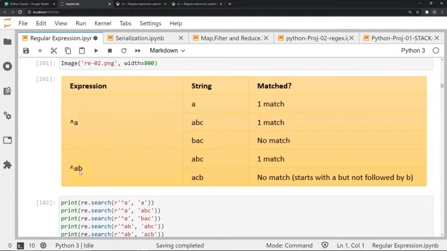Now if I look at this particular expression, you can see that this is going to search if the string starts with A and is followed by a B. So it will match in this case because it does start with A and is followed by a B, but it will not match in this case even though it starts with an A, because it's not followed by a B.